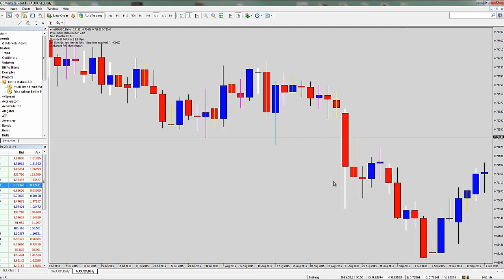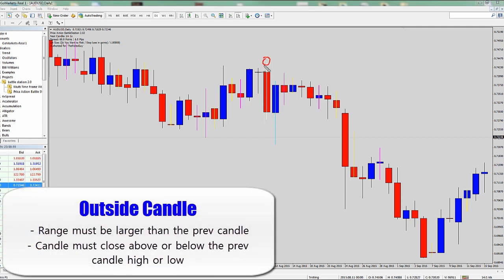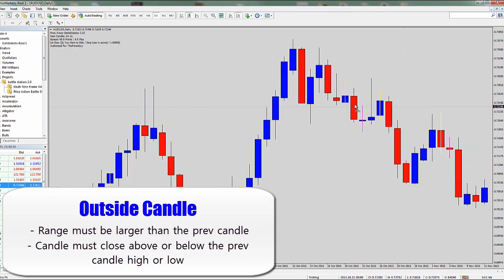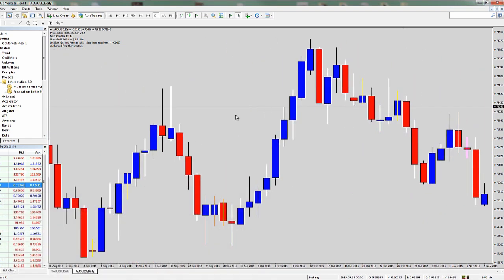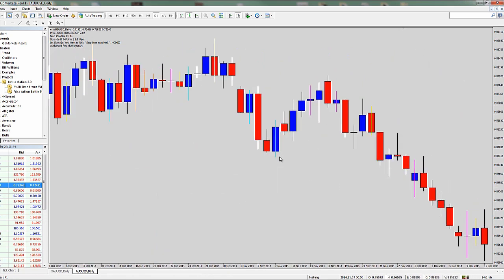And we've also got outside candles, which we can see one here. That's a bearish outside candle setup. Outside candles basically have to have a higher high than the previous candle and close below either the previous low or high, depending on which direction we're going. If I can find a bullish outside candle example, that'll be good. So here's a bullish outside candle. So we've got a low that's lower than the previous candle low, and the close is above the previous high, which basically means this candle is outside the range of the previous candle.